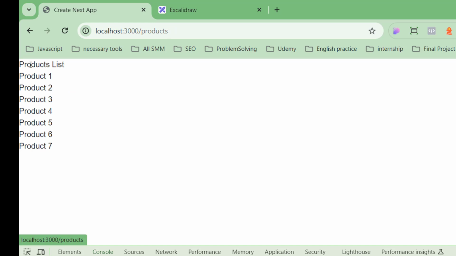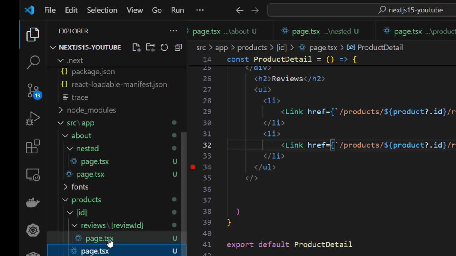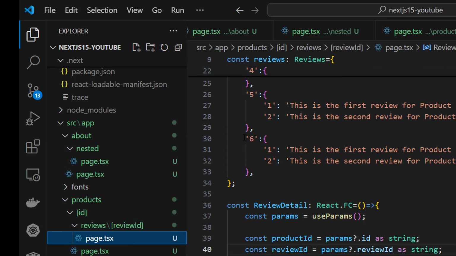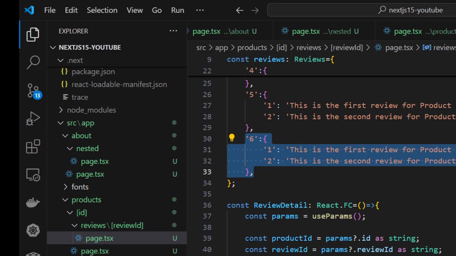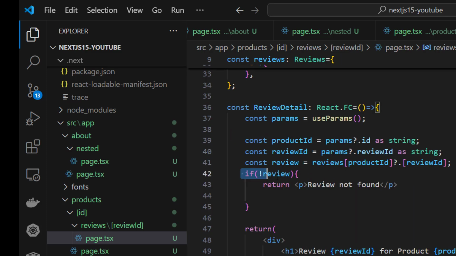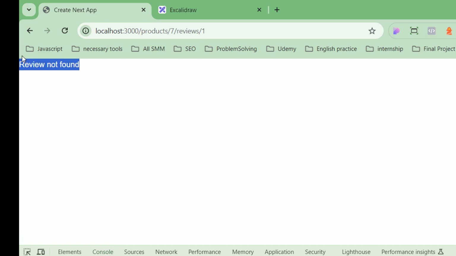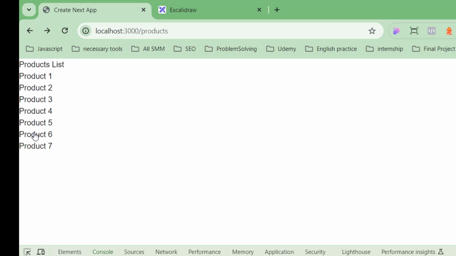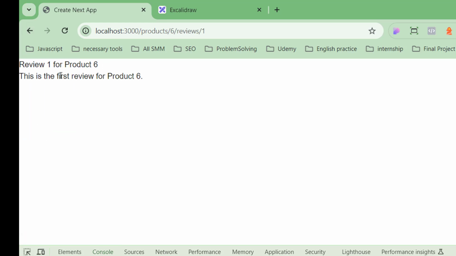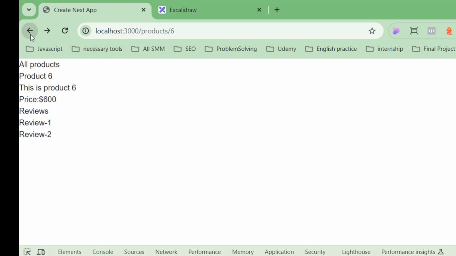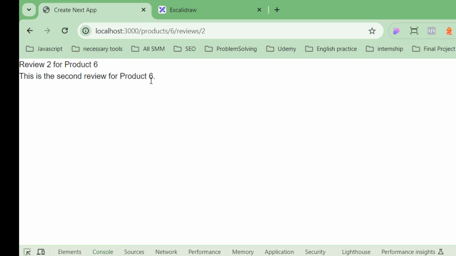And intentionally I have not taken any review for product 7. You see, no review for product 7. So we have up to 6. So if there is no review, what will it return? If there is no review, it will return review not found. So just to show you, review 1, no review found. So everything is working as expected. But up to 6, it has the review. So this is review 1. This is the first review for product 6. This is the second review for product 6.